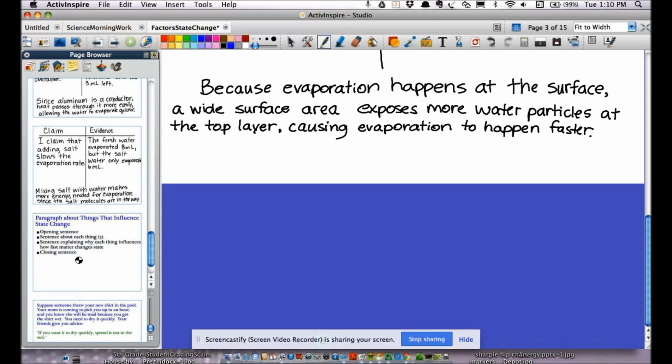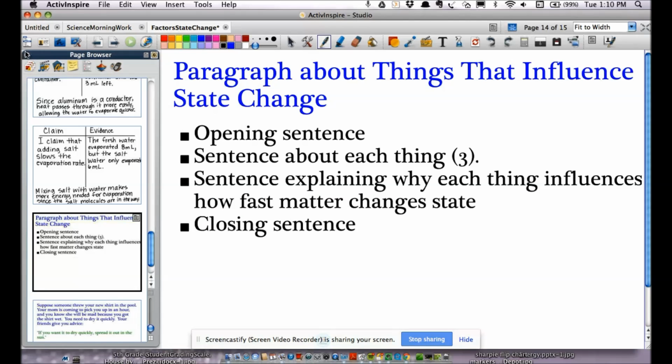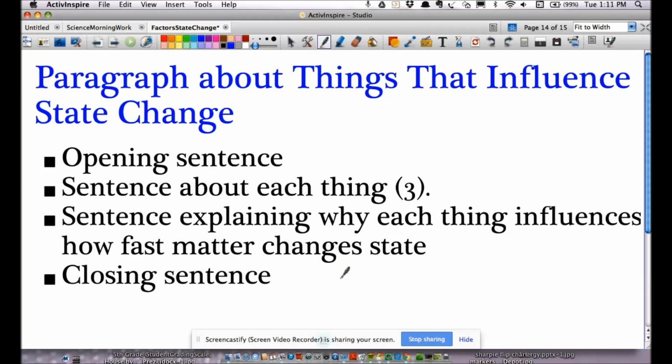Okay, so what I want you to do to demonstrate to me what you've learned, I'm going to score this, is write a paragraph about the things that can make state change happen faster or slower, things that influence state change. You already know 5 things: how much heat, what it's made out of, what the container's made of, how much surface area, mixing with something, right?